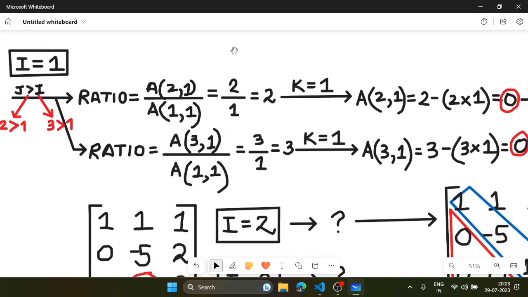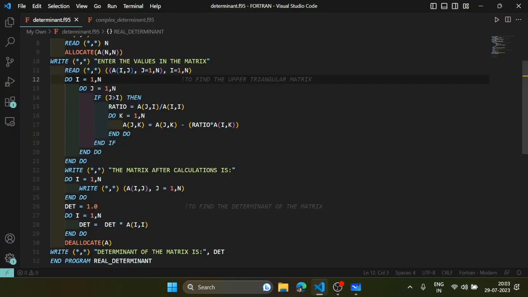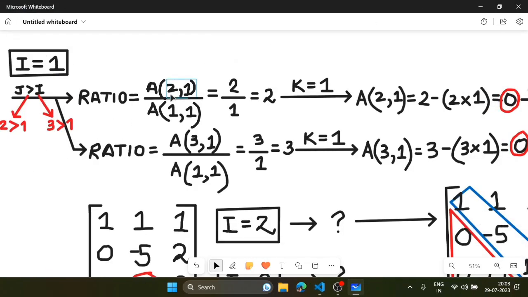If you check in my program, I had calculated A21 by A11. How does this come? It comes from this line: AJI divided by AII. In my first case, AJI is A21 divided by AII, which is A11. And for the second case where 3 is greater than 1, AJI is A31 and A11 is the same, AII. We have calculated a particular value of this ratio. We are going to use this ratio in the next nested loop, that is the K loop.